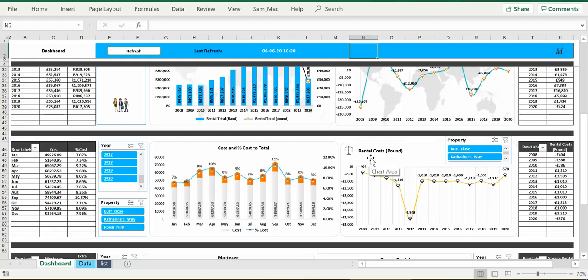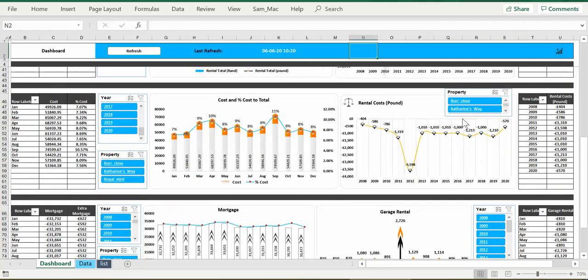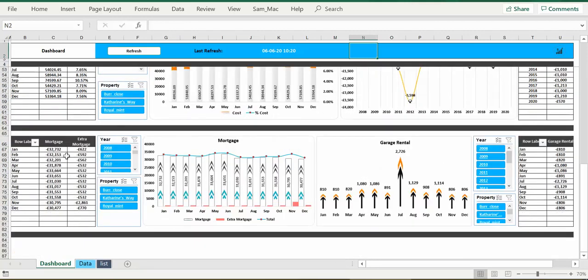Costing with the rental cost. So again, you can go ahead and see that for whichever property you wanted to check, and mortgage and the extra mortgage and the totals with respect to that. So you can check here as well. This is a garage rental and everything.